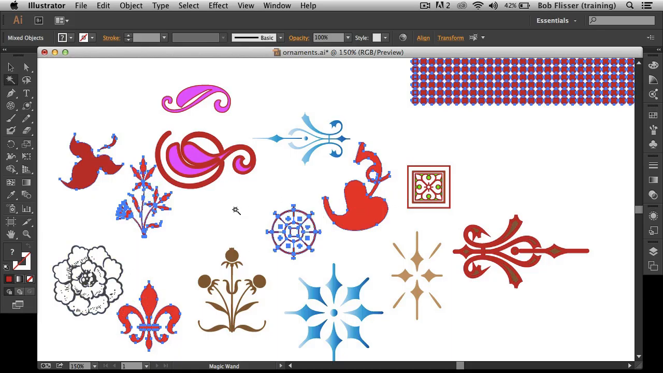The Magic Wand cares only about fill. It doesn't care about stroke. So an object like this over here has a red stroke, and it's ignored by the Magic Wand tool. Add to the selection by shift-clicking an object. So let's say this one over here, if I shift-click this, not only does this get selected, but so does this. Also because they have the same fill, and the other objects remain selected.